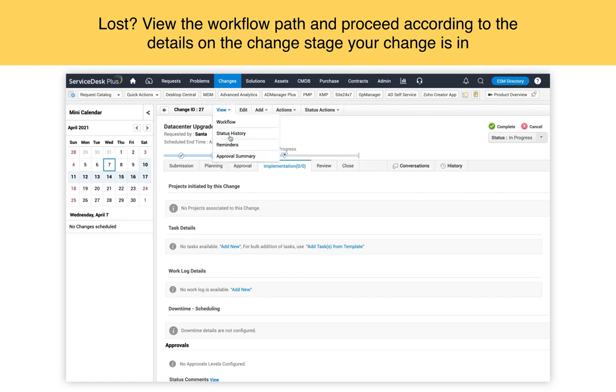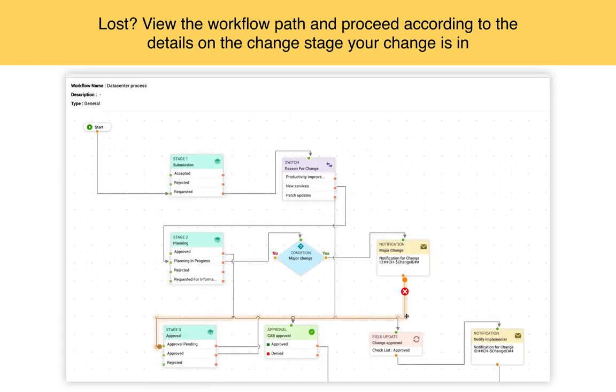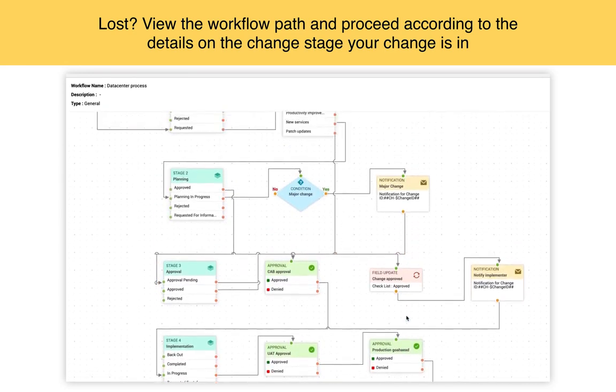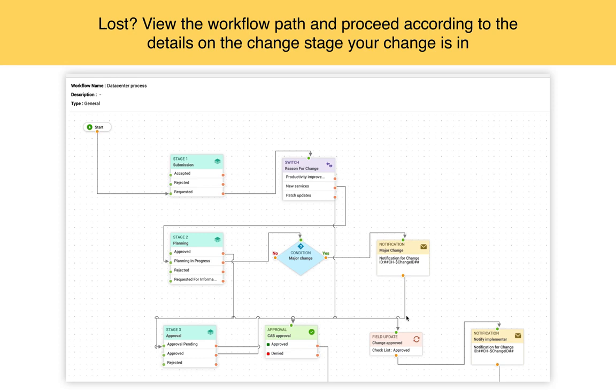And if you're lost in between your particular change process, not knowing how to proceed further, go to View, click on Workflow. This will provide you a complete schema of the workflow that is mapped to this particular change request, using which you can determine the path and the variables that need to be updated in order for you to move from one stage to the other.